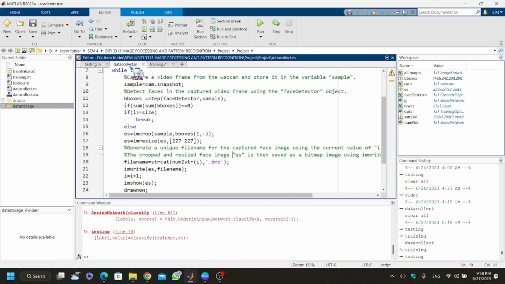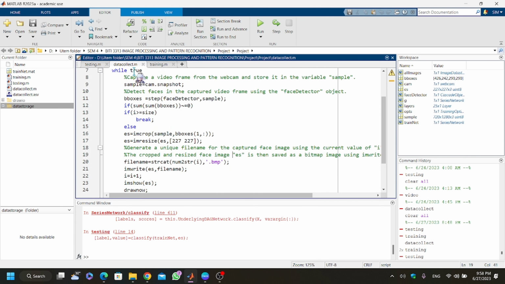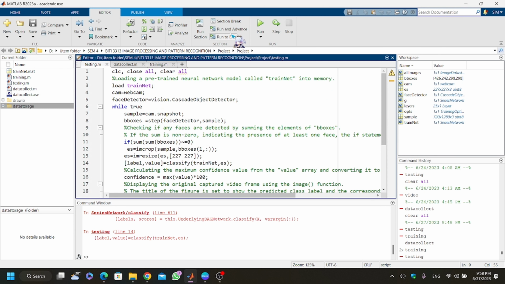At first we got three files. First is the data collection, then the training, and then the testing. So we already collected our data samples. After that, we trained the neural network because this takes a lot of time. So we already did it. So now is the testing. We test our model.